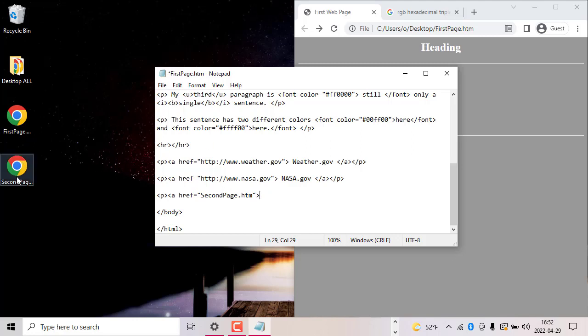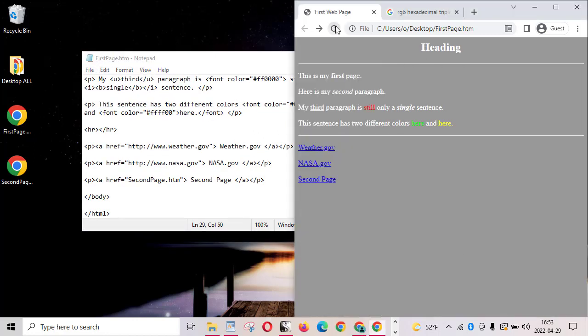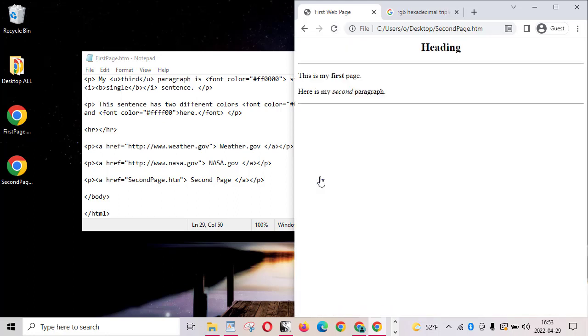Okay, so this is going to open up the second page, but it has to be in the same location or the same folder. If it was in a different folder, we'd have to add some other stuff. So I'm going to type second page here. I'm going to copy and paste these tags. So I have my beginning and end tag for the anchor and the paragraph. I'm going to save it. I'm going to refresh it, and then click on that, and it will open the second page.